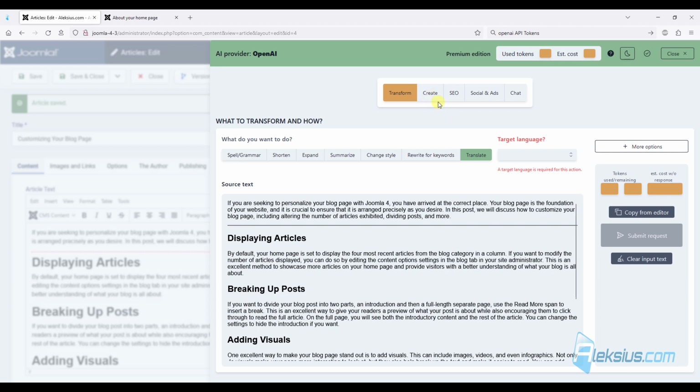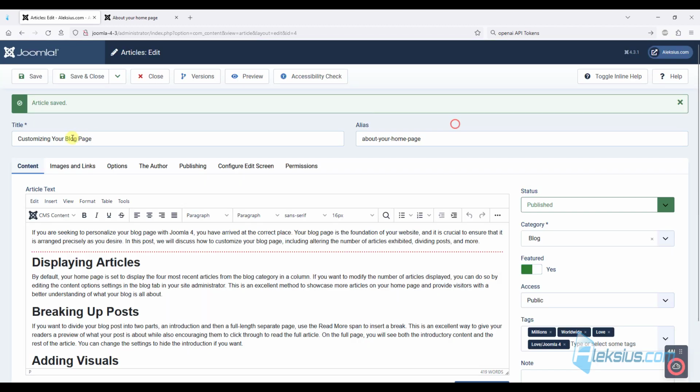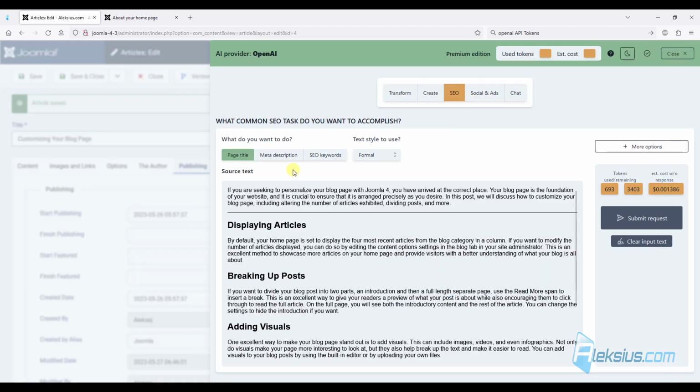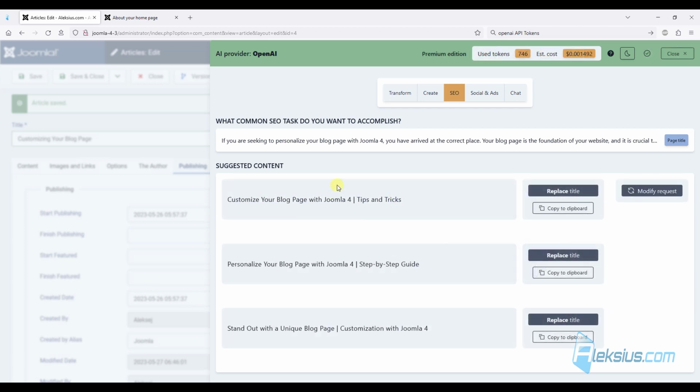And let's see, not great, but the SEO tab. For example, we can see our page title, we can see our meta description and keywords. Keywords are not important for Google, but let's see what we can do with this. For example, we can submit the request to write a title for this text. Just submit and wait. Here are some examples. You can choose what you want. I'll just choose the first one.